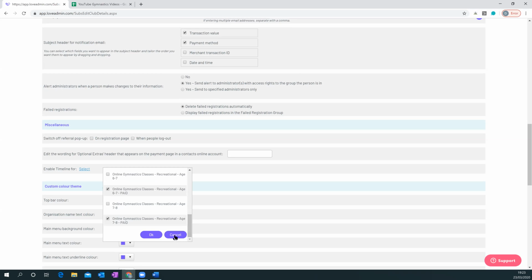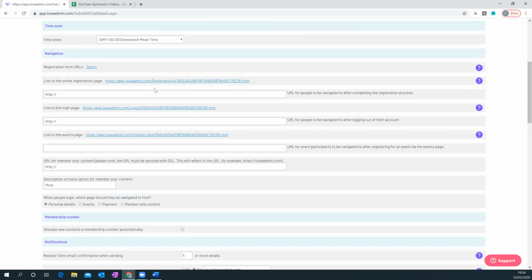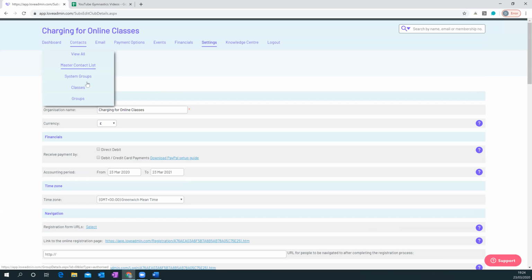One thing to be mindful of is that if you are over here and you're creating groups, and if you want those groups to receive information on the timeline, don't forget that you need to come back over here and make sure that they're selected down there.